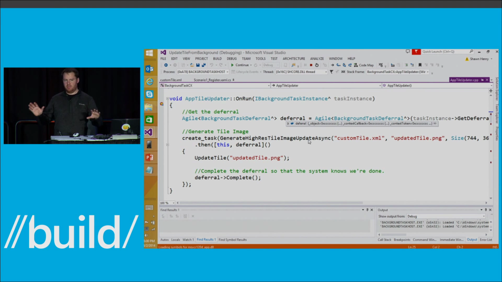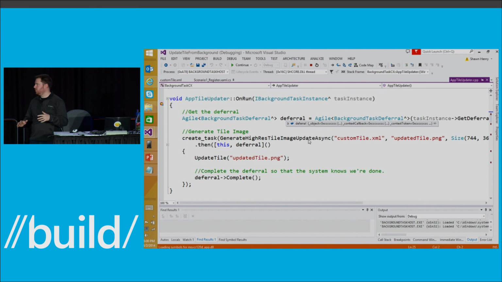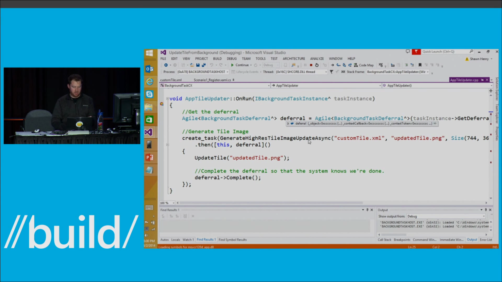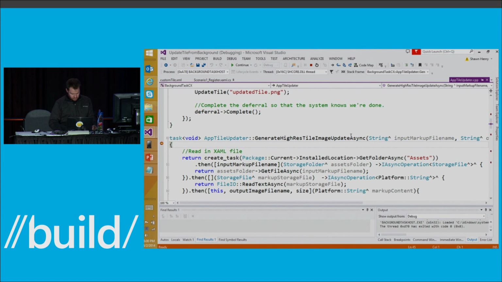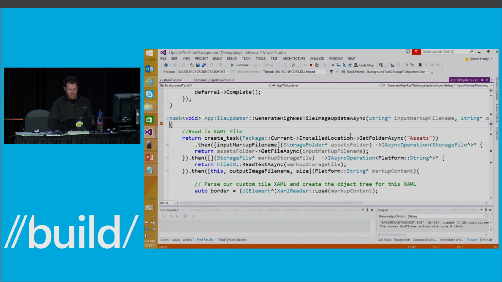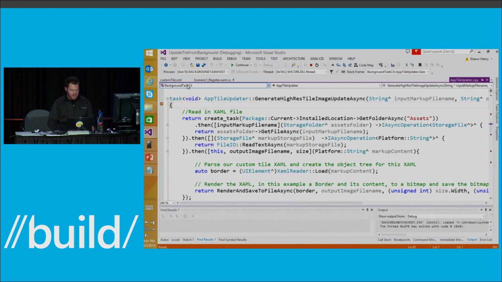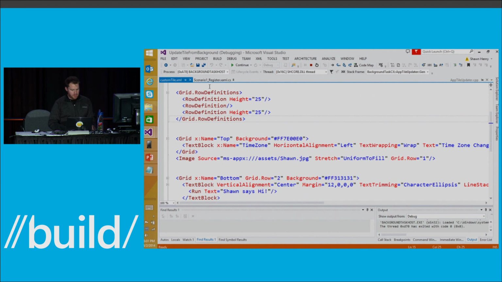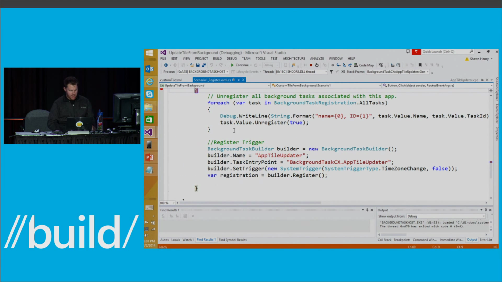normally when you fall off the end of your run method, we'll terminate the background task. But if you have code that's running on a different thread, the deferral allows you to tell us, hey, don't kill the background task yet. I'm still doing some work. So I'm grabbing the deferral, and then at the end, when I've done all this asynchronous work, I call complete on the deferral. So that's an interesting thing, definitely useful for things like this where you want to put stuff on different threads. So here I generate the tile.